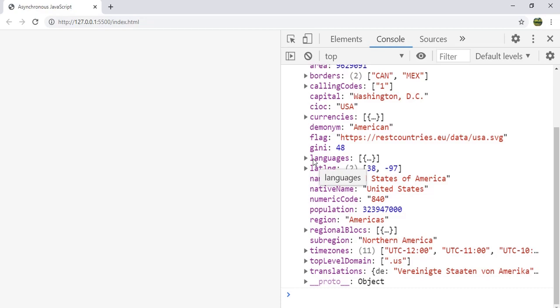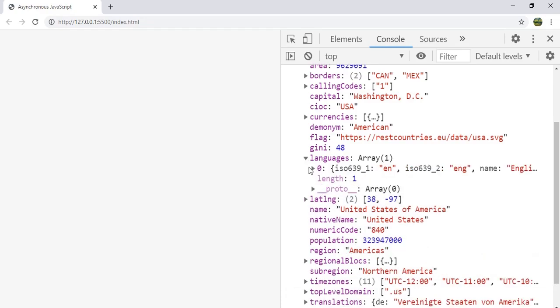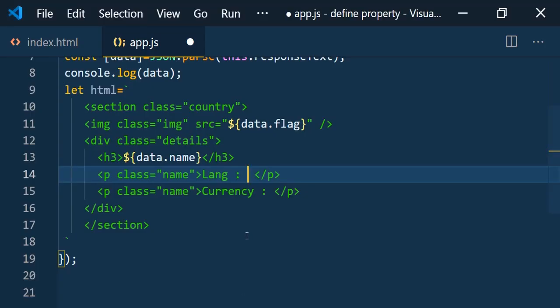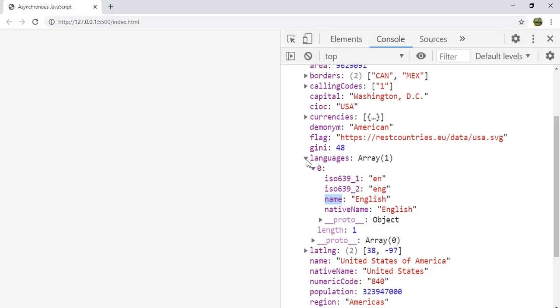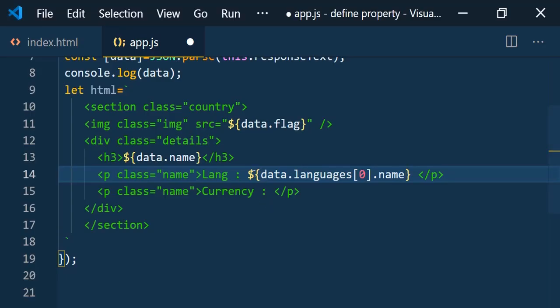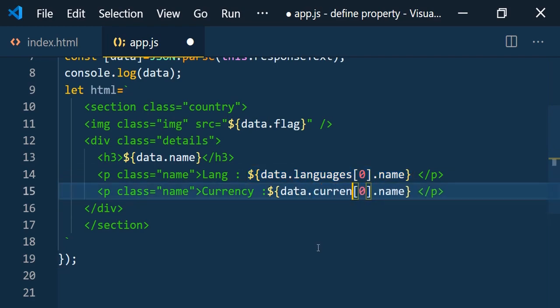Let us display the language that is going to be used here. In the object, we have the languages array. When you open it, we have only a single object. So we need to use this languages array, data.languages, which is an array, zeroth item dot name. And in the same way, let us look for the currencies. Again, it is an array. So just use the same as this one. Just copy here. Instead of languages, it should be currencies.